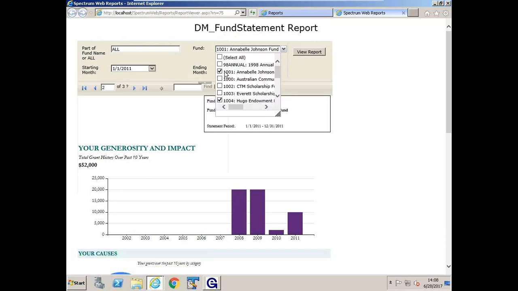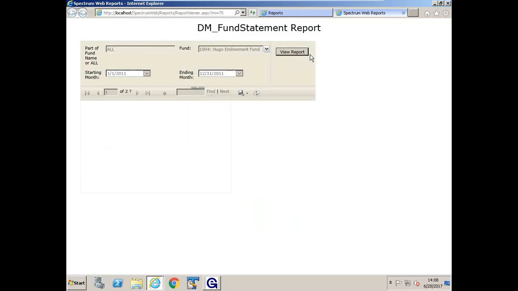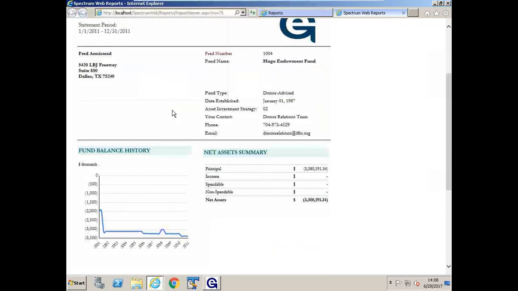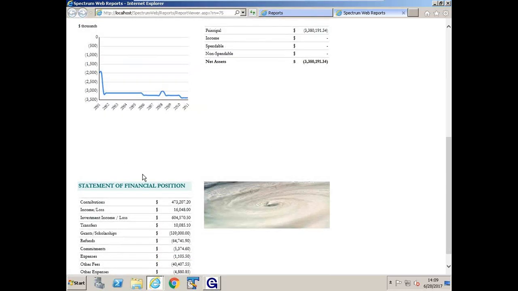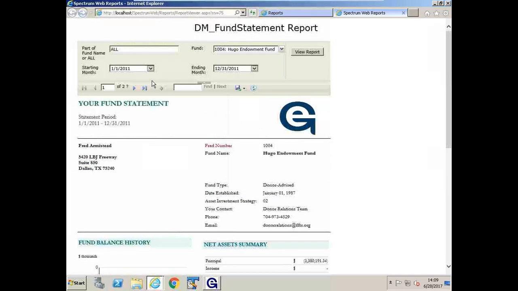If they have more than one fund, they can choose to pick it up from this. You'll see the logo changed because it's geared to the fund in this particular case. We've changed some of the layout, so not only can you have different fund statements, but you can vary the fund statement depending on the donor. So there are different fund statements.